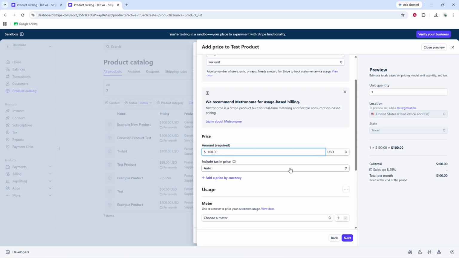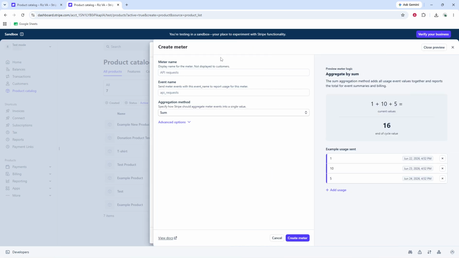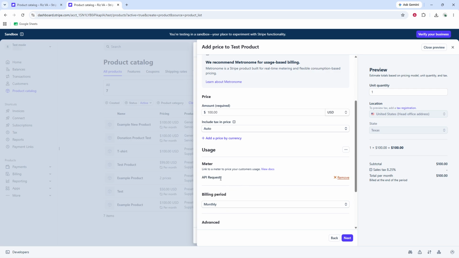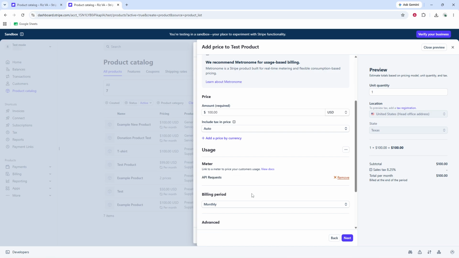Under the usage section, click Create Meter. A meter is what Stripe uses to track the activity or consumption that will later be billed. Create a new meter, or select an existing one depending on whether you already have a usage tracker set up. Once that's done, select the correct meter from the meter dropdown so your pricing is connected to the right source of usage data. Next, choose the billing period.